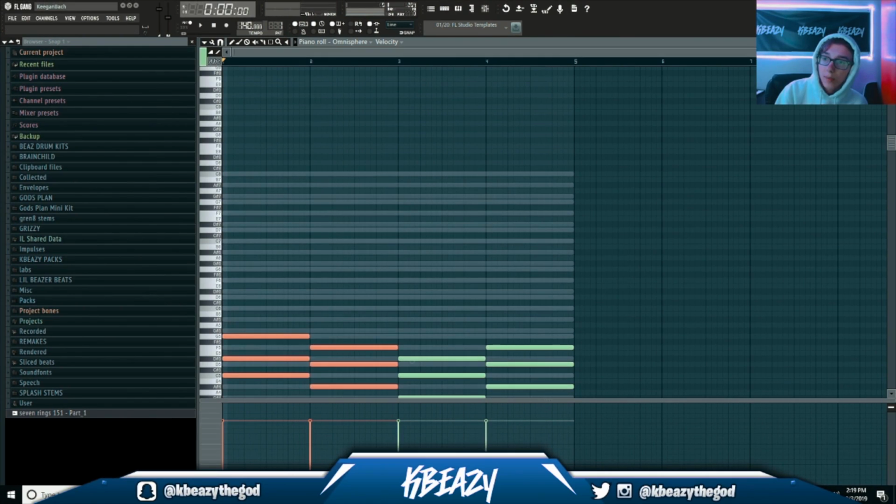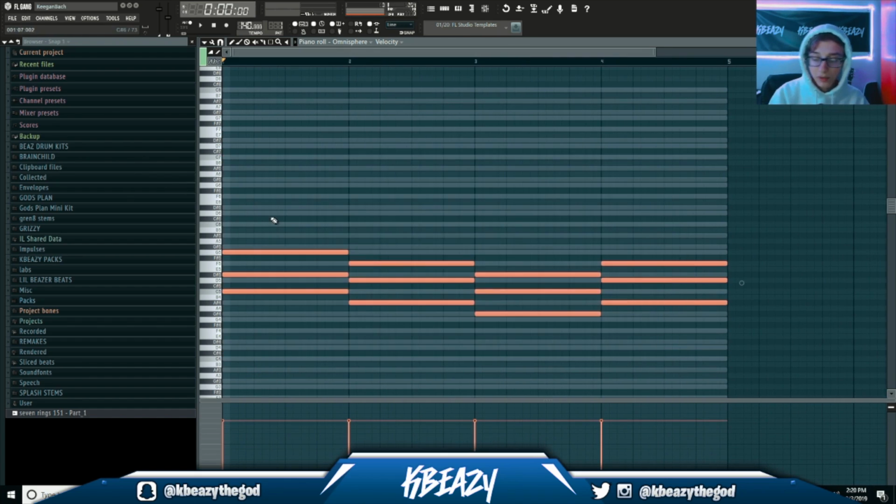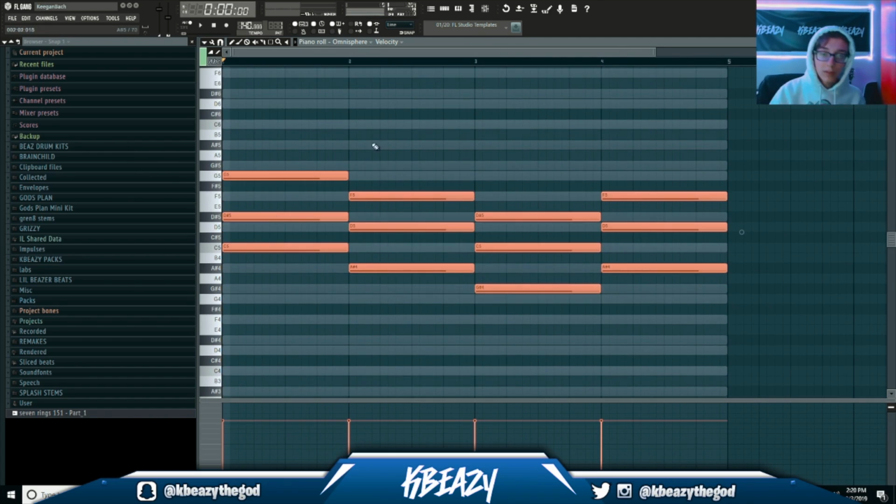I use this in a lot of beats. And keep in mind, you can move this up and down. Just because it's in C minor, I could take all these notes, highlight them and shift them up, and it'd still work, it would just be in D minor. But for the sake of the tutorial, I'm just going to be using C minor.